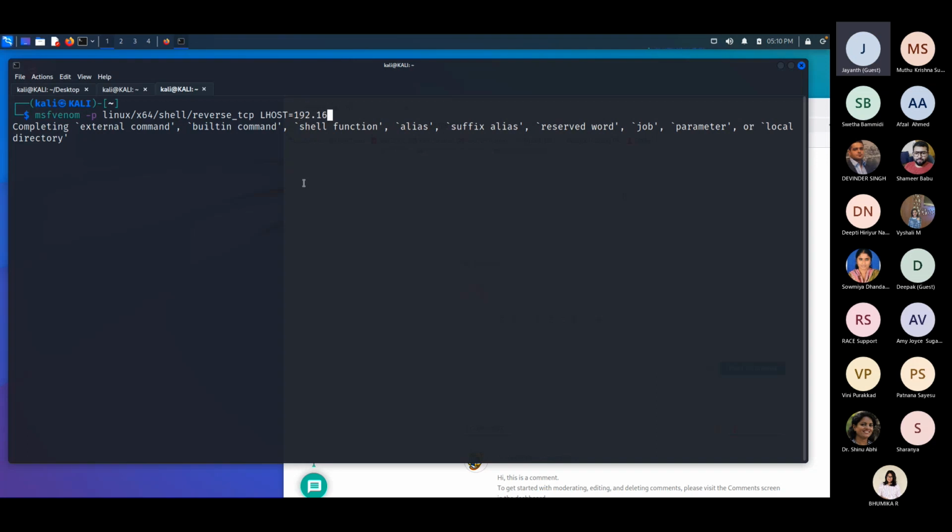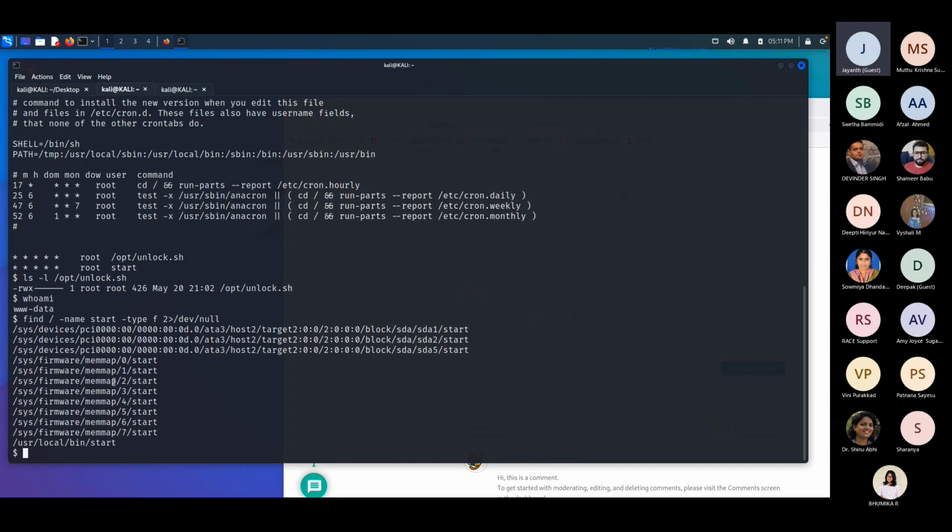So, lhost 192.168.0.206, lport is equal to, let's take 3535, right? And the file that I want to generate must be an ELF file. And finally, name this file as start and save that on desktop. You must be very careful at this point because the file must have the exact same name. Start.